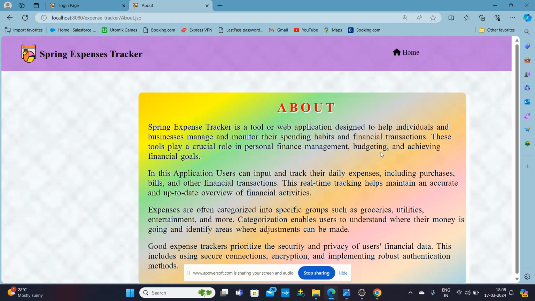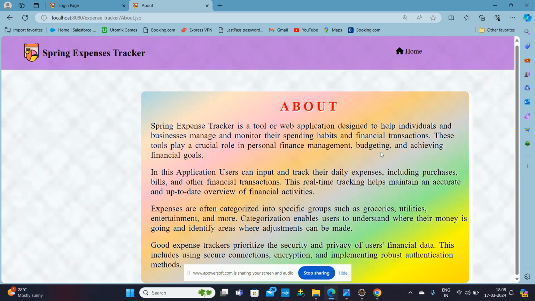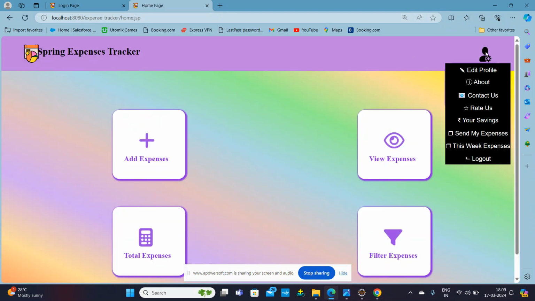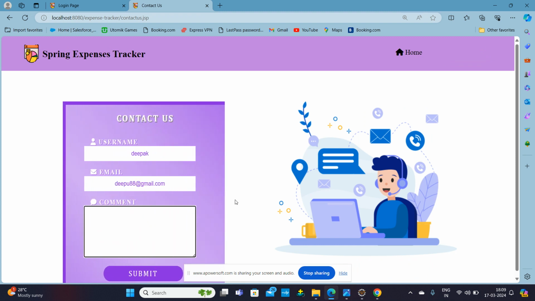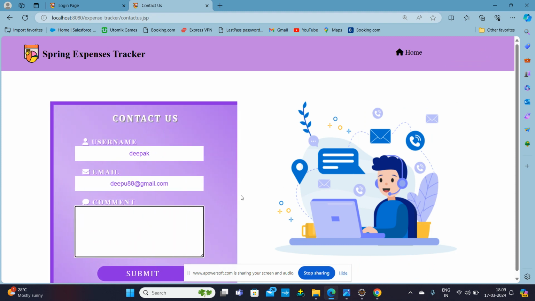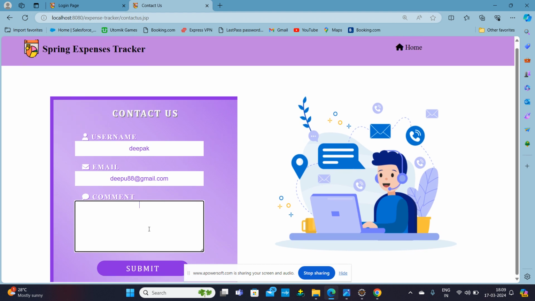This page is used to describe the significance of an expense tracker application. The user can know the importance of this application. If the user decided to give any feedback or complaint or advice or any suggestion, then they can provide feedback using this contact us page.